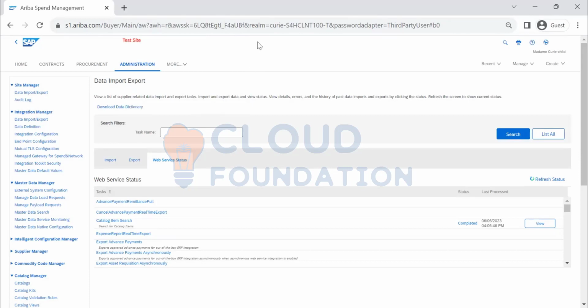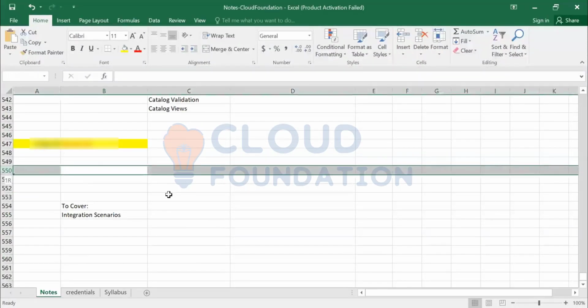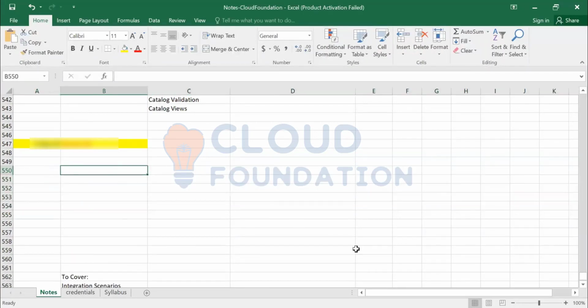With that, catalog manager we are completing. Now I'll go to integration scenarios. Before that, I just want to explain what methods you use for connecting to integration manager.